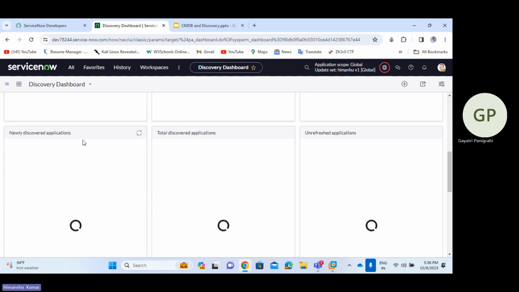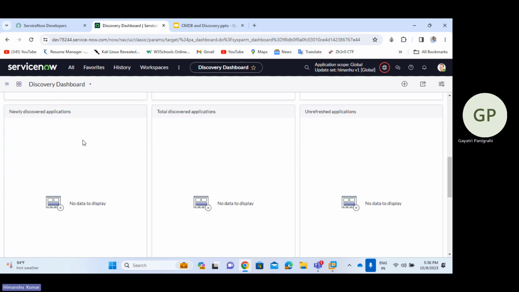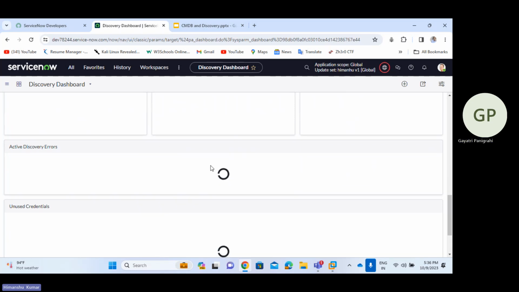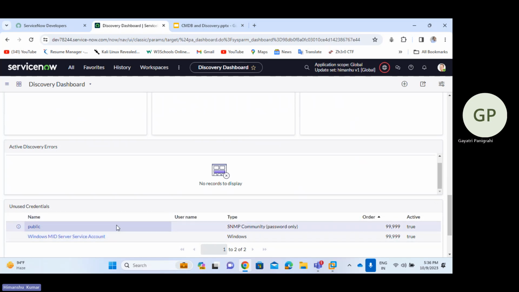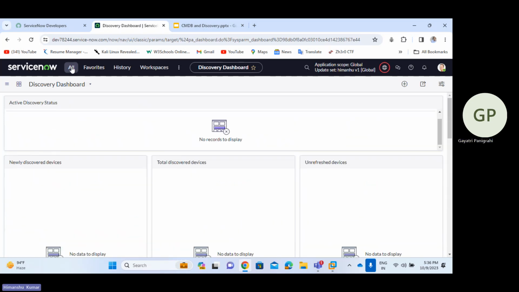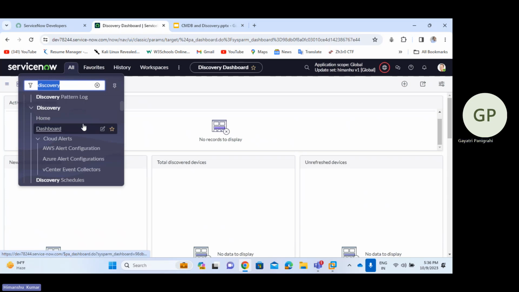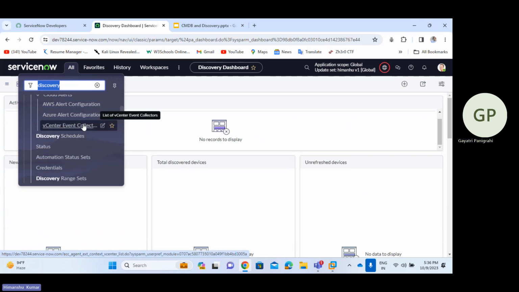The newly discovered applications. Applications are the installed applications on the customer's machines, right? The total discovered applications, how many we have discovered right now, and the unrefreshed, like we have discovered some set of applications, but they have not been discovered in some period of time. If you get any kind of error in the discovery, that will also be available here. And your unused credentials, like the credentials you have created in the credential table, are also available here. So let's move to some core tables which we are going to access every time we run the discovery.